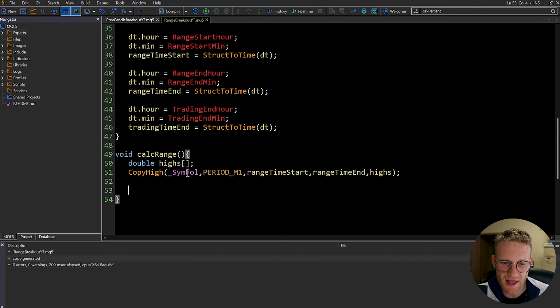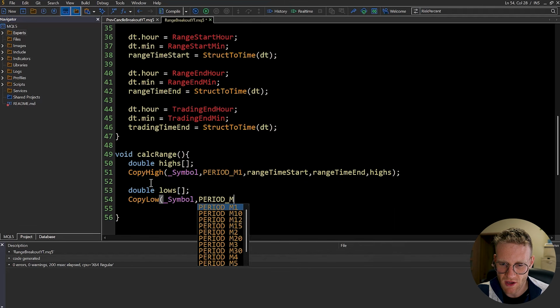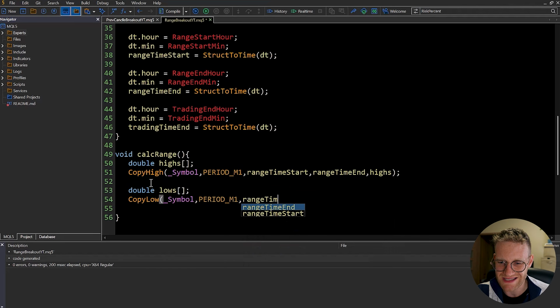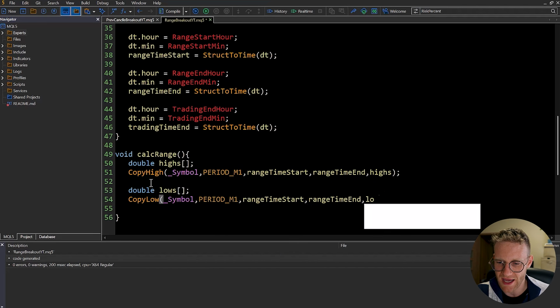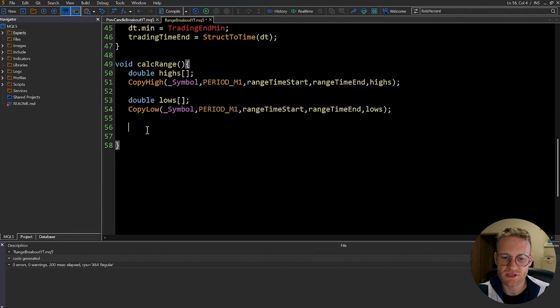So now we will have all of the highs in this array, and now we want to do the same thing for the lows. Here we use the copy low function, which is pretty much the same just for lows, because we want to have all of the highs and the lows between these two points in time. And then next we want to get the index of the highest and lowest value in these arrays.